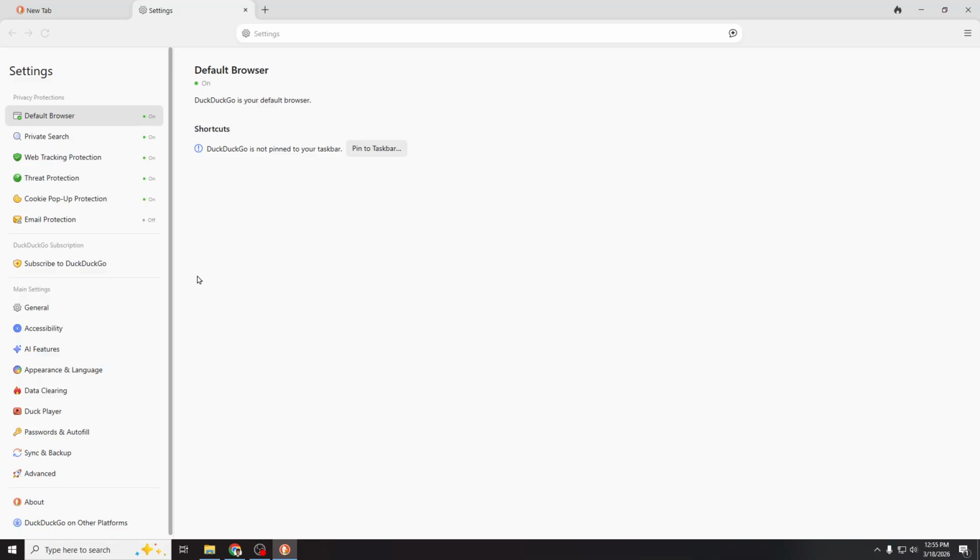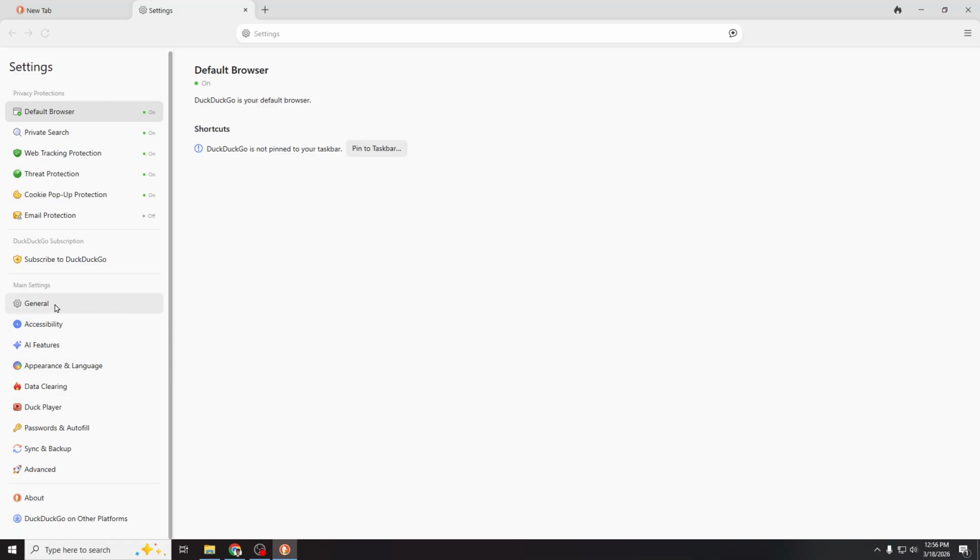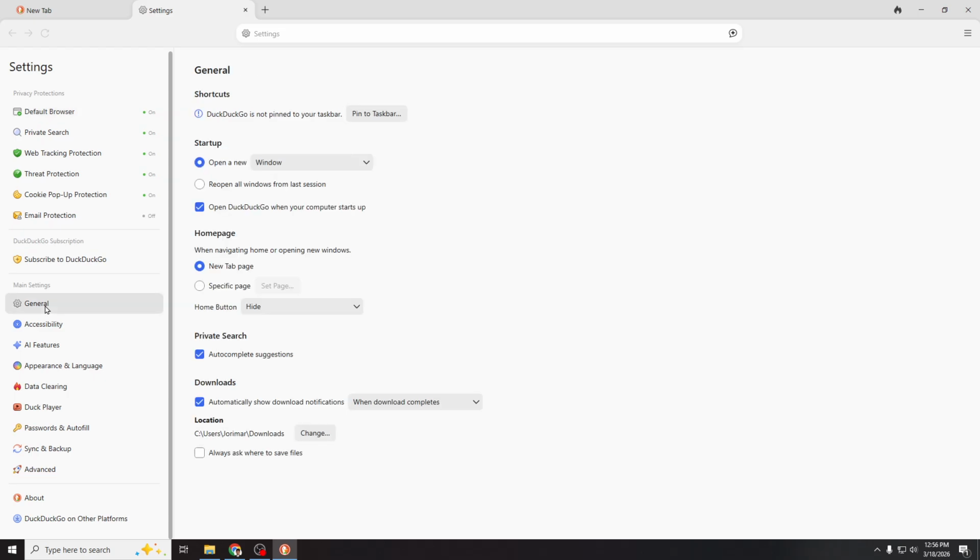Go to General. In the Settings view, look for a section or tab labeled General. If you see a sidebar, click General there. If the settings are in a single scrolling page, scroll until you reach the General section and pause there.